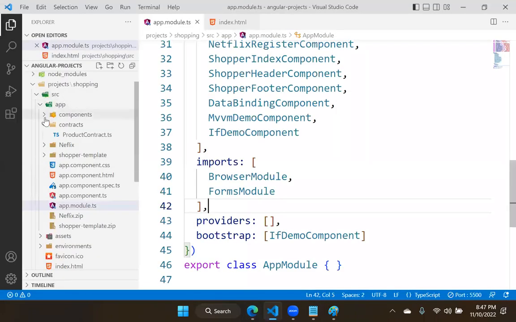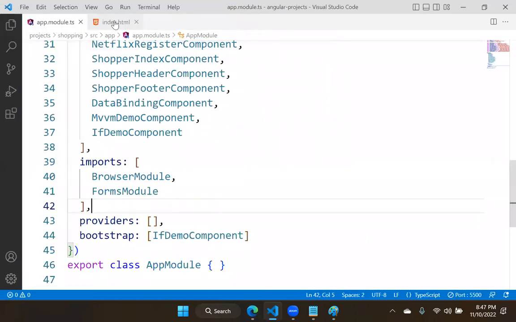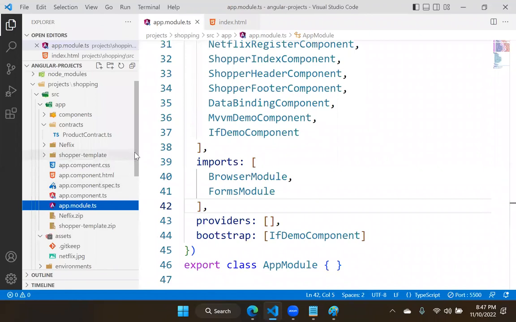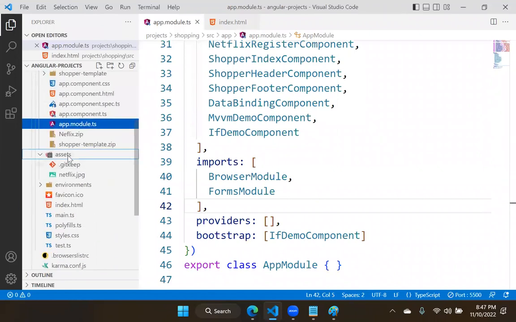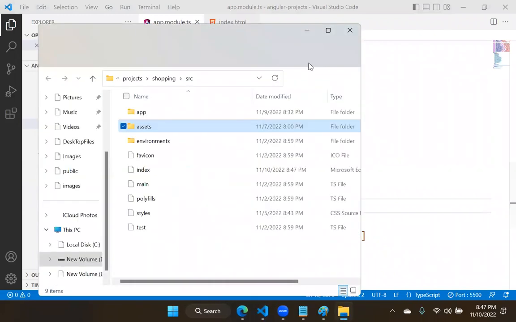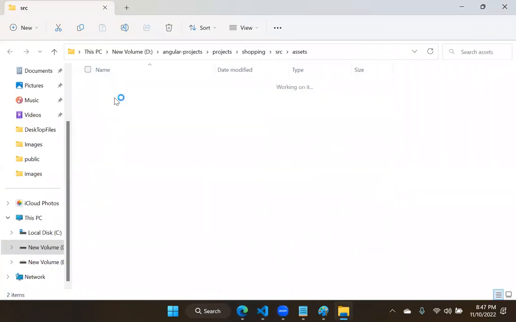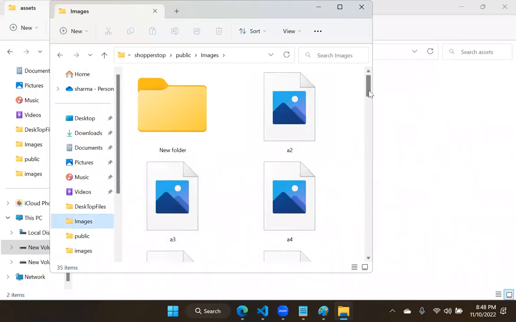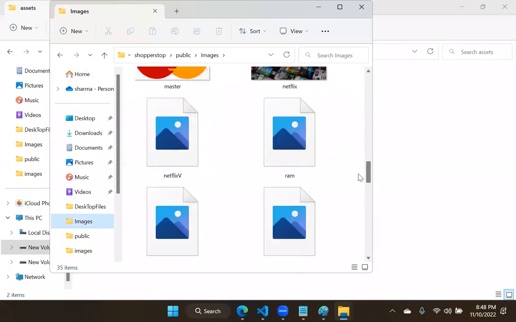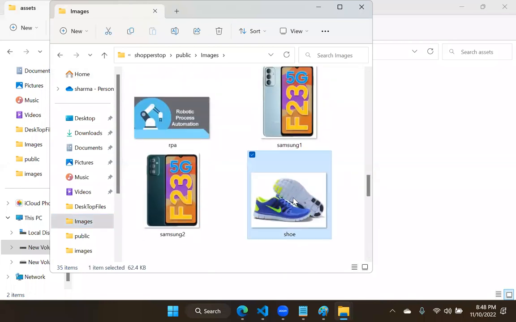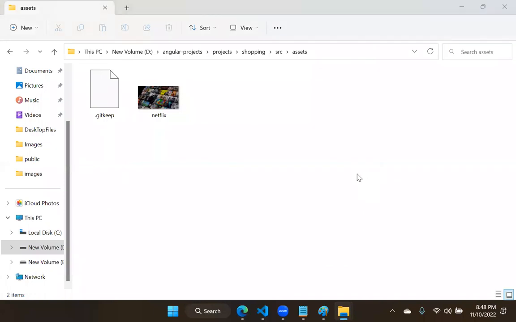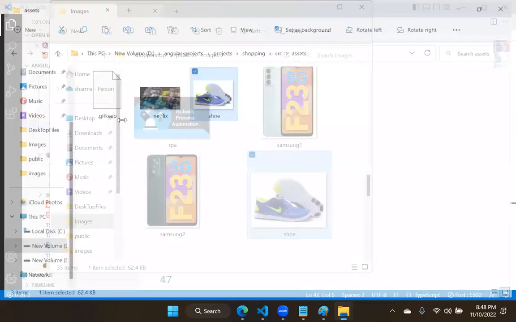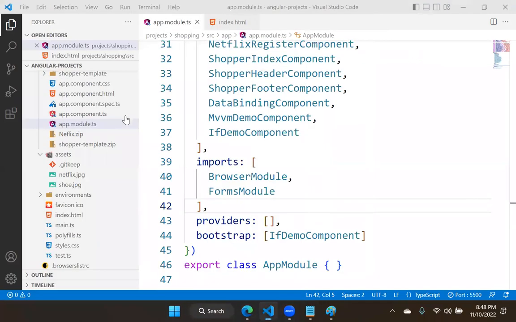Now let's see, I have some assets, only Netflix.jpg is there. I will copy some images into this assets folder. We have the assets folder, and in this I will copy some images. Some shoe image is there. Okay, I copied one image there.